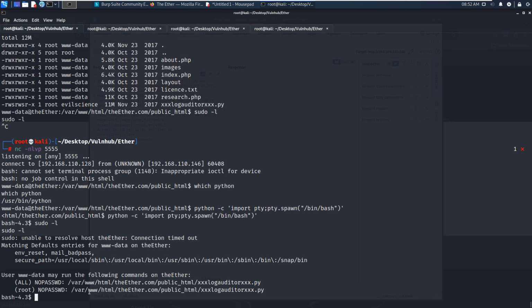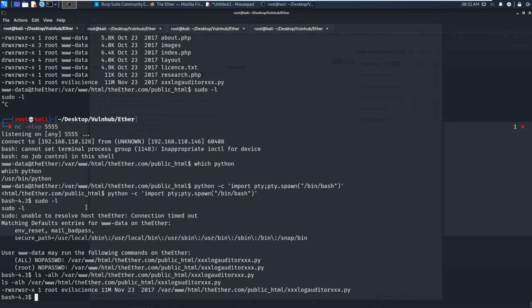It means that the current user www-data can run this Python script to get our privilege. So first of all, we need to check the permission of this Python script to see whether the current user can change it. However, it cannot, as you can see. So how to do it? Let me show you the right way to elevate a privilege.